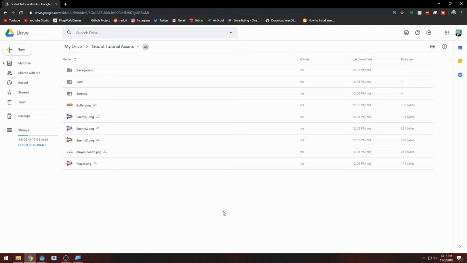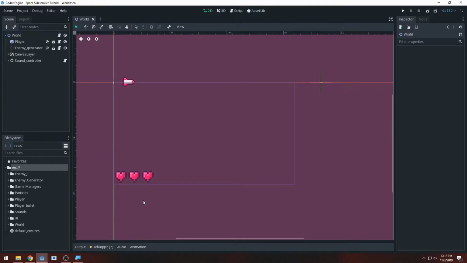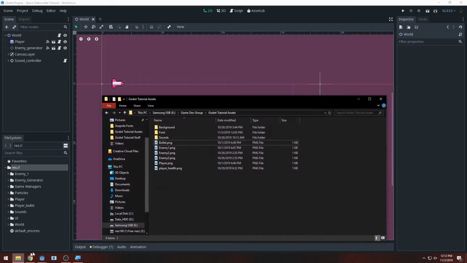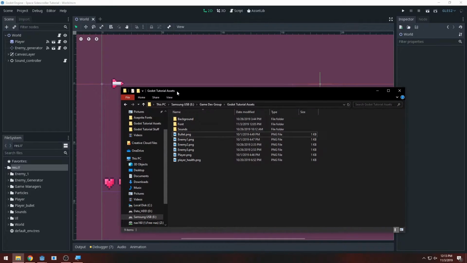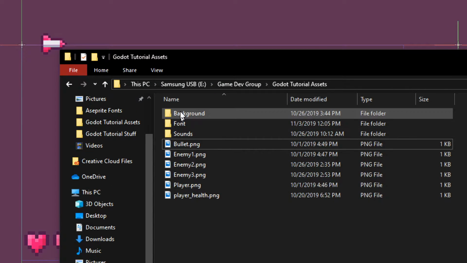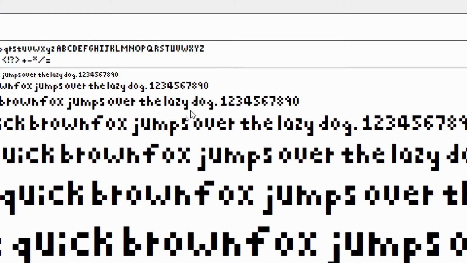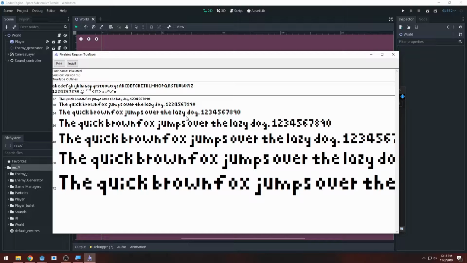So that's basically what we're going to be doing in this tutorial. Let's get into it. I'm going to head back over to Godot. Okay, so we need to import our font. I'm just going to open my Windows Explorer location with it, go into the font folder right here, and I have this pixelated TrueType font file. I'm going to open that.